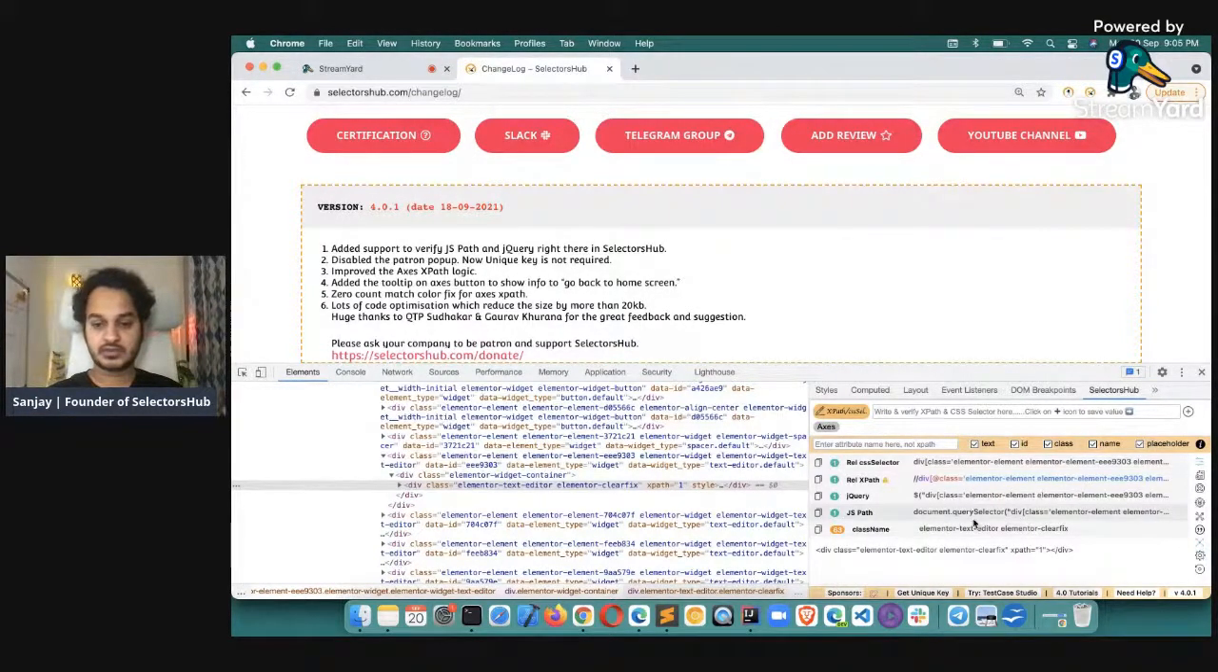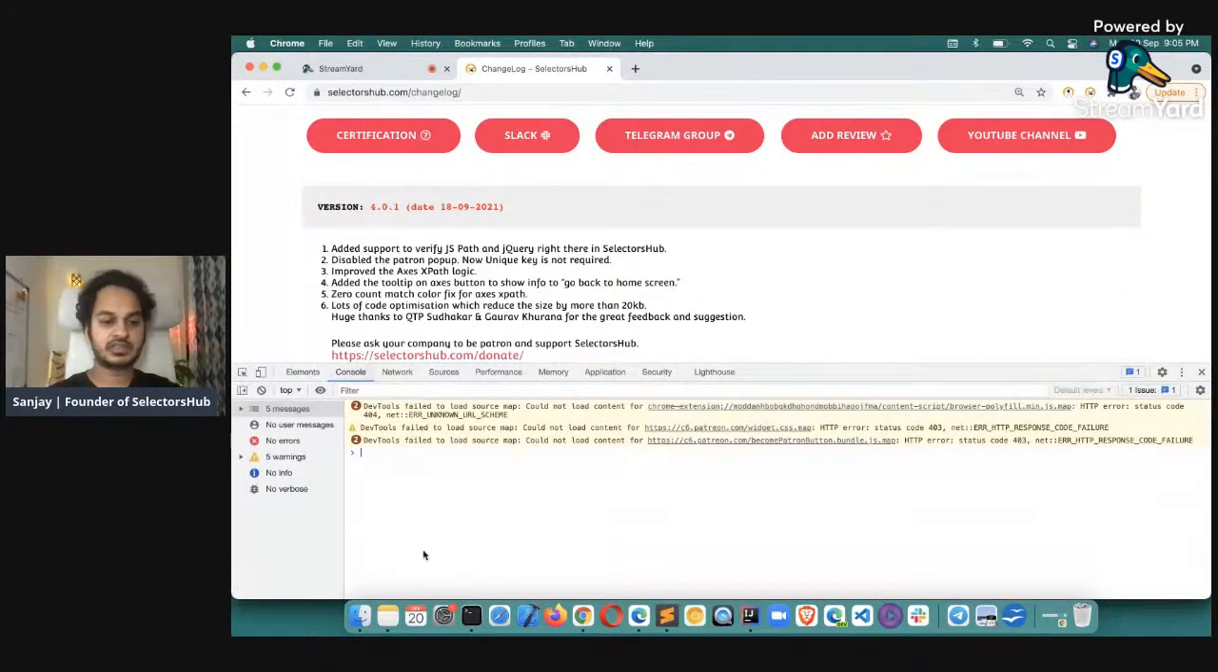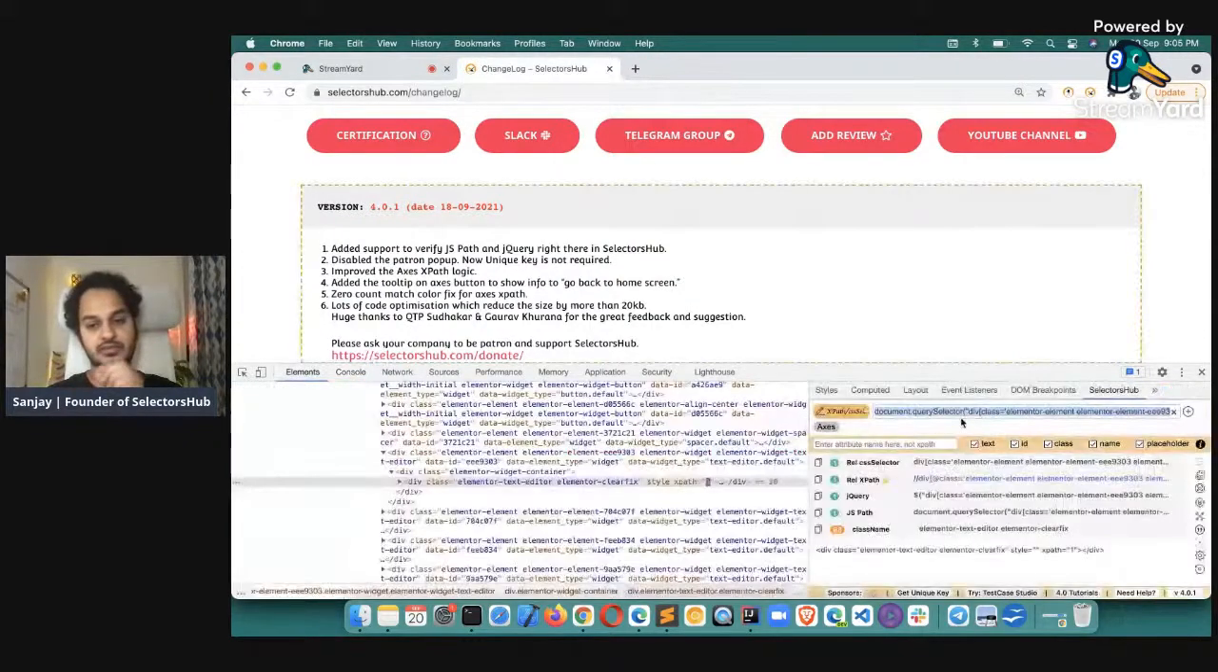Let me mark them available here. Now you just click on it here, and if you write any jQuery, or this is the JS path, and you press enter, you would be able to verify. You need not copy and then go back to the console to verify like earlier. Not anymore. You can verify the JS path as well as jQuery right there in SelectorsHub. So now you need not waste your time switching between the console and SelectorsHub or the Elements tab. Right there in SelectorsHub, you can do everything.